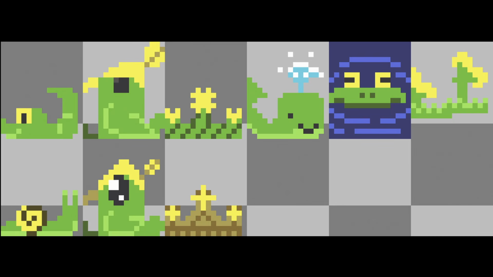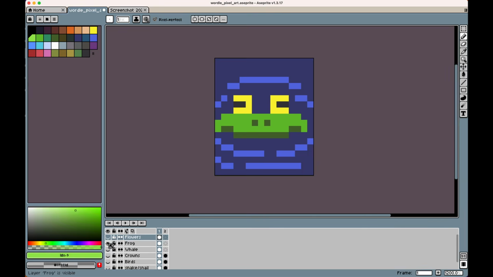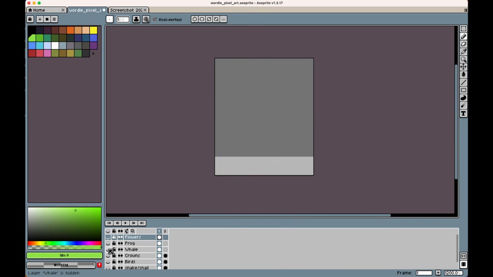The final lineup makes me really happy to look at. These guys could be the start of a larger tile set, or maybe just some useful placeholder assets in my game dev projects. You should try this pixel art challenge, it's a lot of fun.